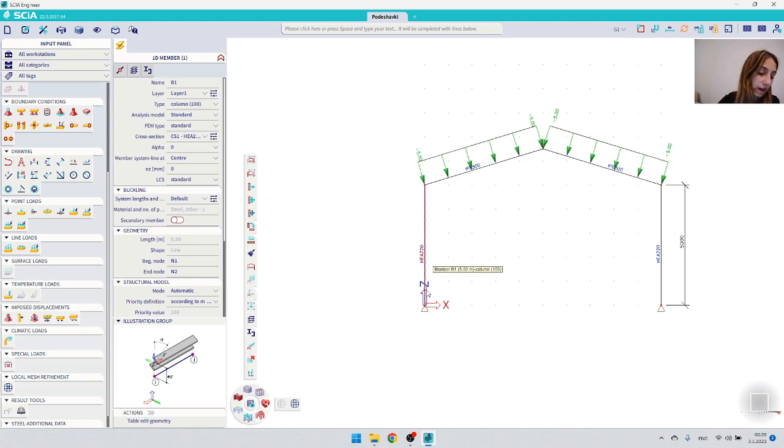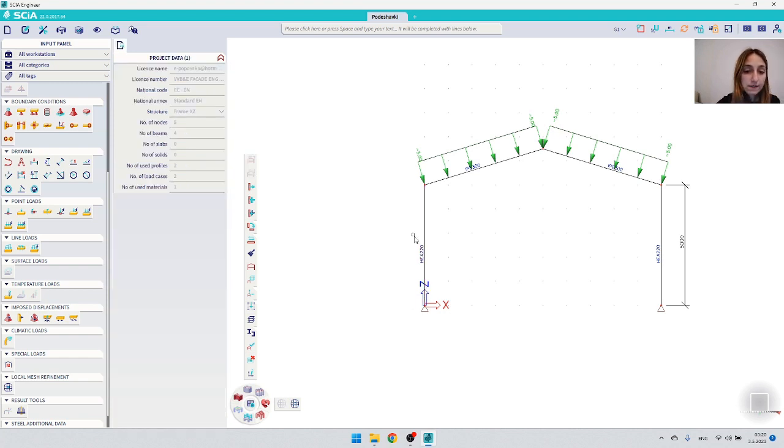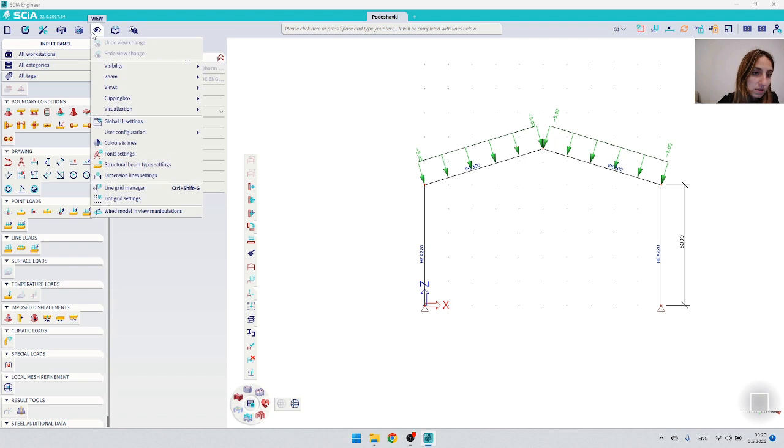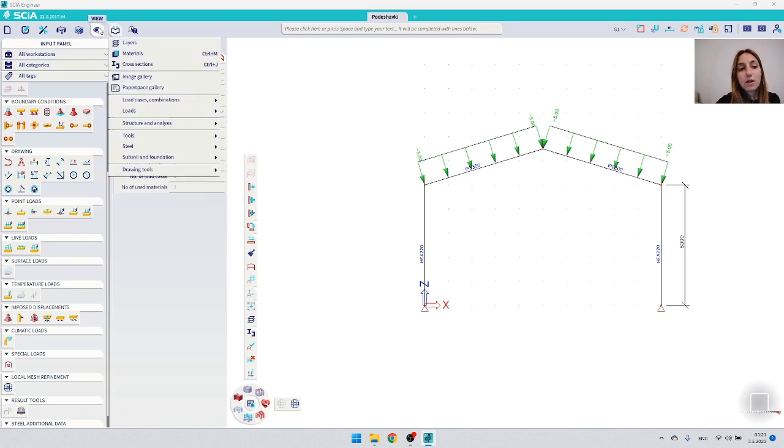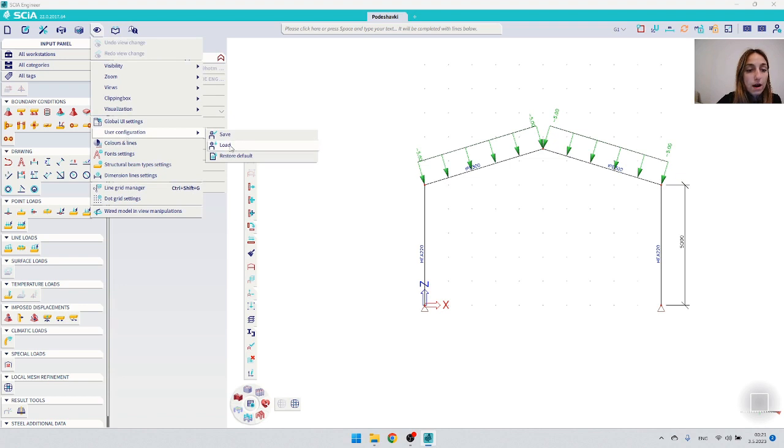And if you're not happy with the interface, how it's set right now, or you made a mistake and something is not the way you like it, then you can always go to view, then user configuration, and restore the default configuration, and that's how you will get the interface like it is originally by SCIA by default. Also you can save the current interface or maybe load an already saved interface.